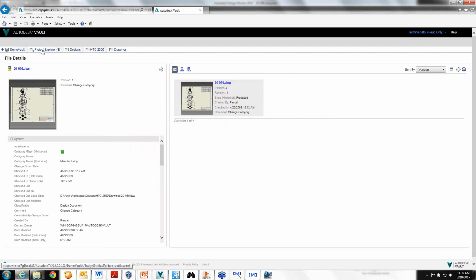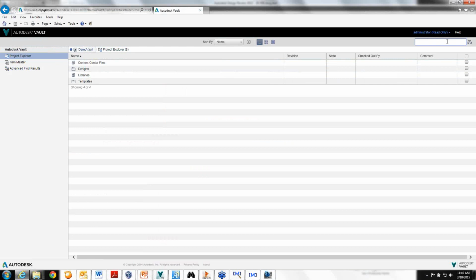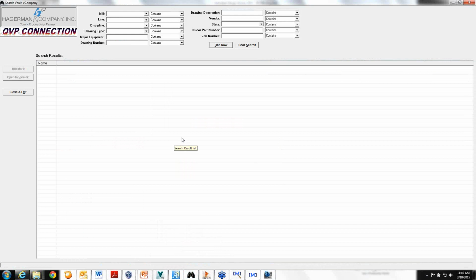For some people, however, in the Vault search interface, you only have this single string search. You don't have a forms-based search. So for some people, the Vault web client isn't sufficient. One thing we've developed at Hagerman & Company is what we call our QBP connection software, which works with Vault and other data management tools as well, where you can have a custom-built search form. This was for a steel plant where you can search by the mill, the line, the drawing discipline, the drawing type, equipment number, drawing description, vendor, whatever properties you want, and then select a value. You can do a contains search or a starts with, so they can fill in as many or as few parameters as they know, and then have a quick, easy-to-use search.